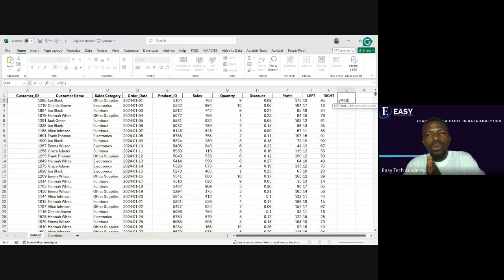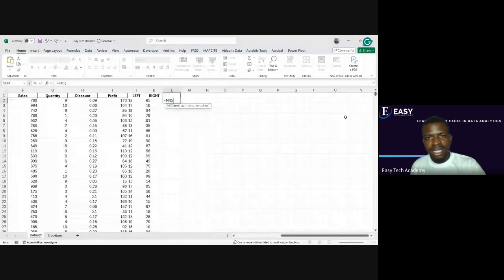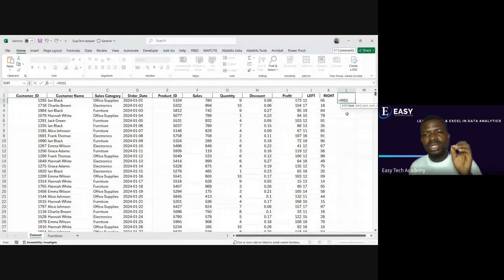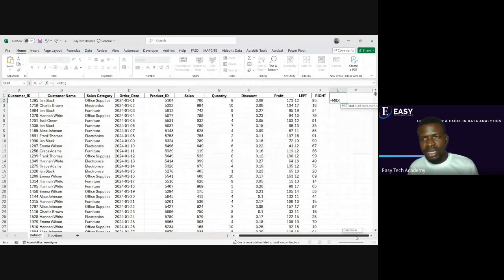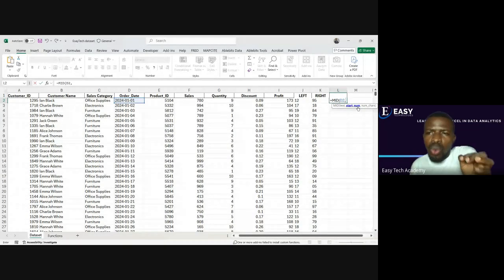Now, I want you to pay close attention because this one might be a bit confusing. It requires you to pay closer attention, right? The first argument here, we call all this argument, that is the step by step. The first thing you need to input is the text. What text? Here is the text. Then you put a comma. The next argument is the start number. What is the starting number?